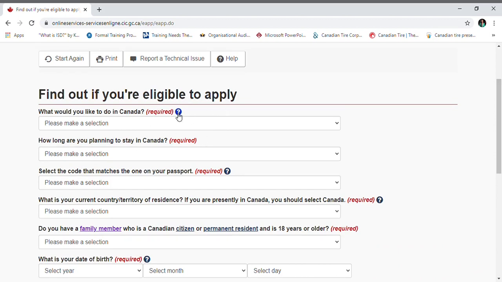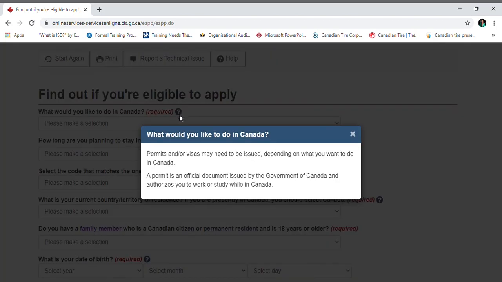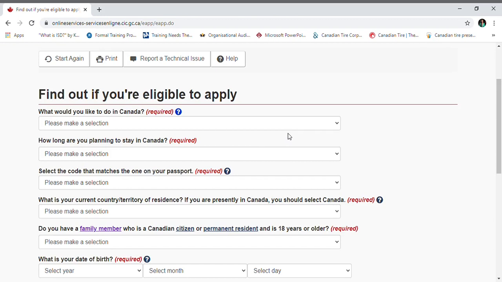What I like about this form is that every question sign here gives you a little bit more information on what exactly they're asking. So it says, what would you like to do in Canada? If you click here, it says permits and or visas may need to be issued depending on what you want to do, and it gives you all of that. But we know the answer to this question already. We want to come here to study.